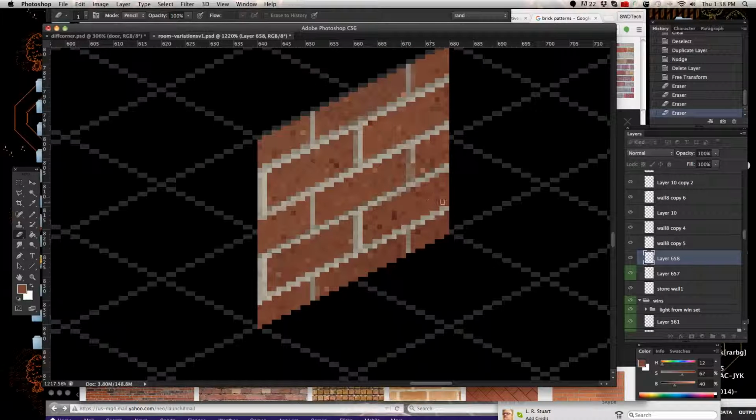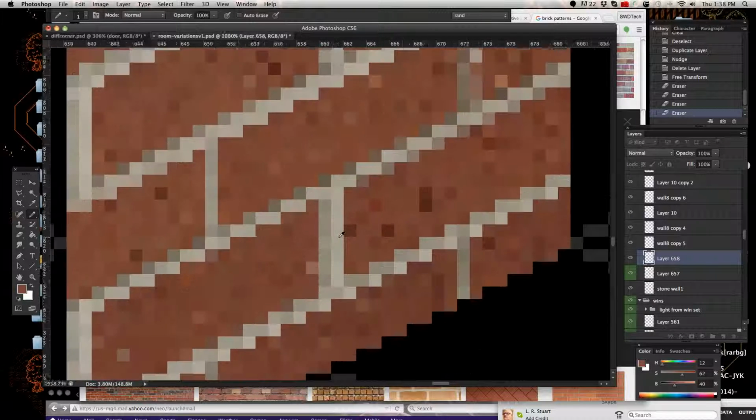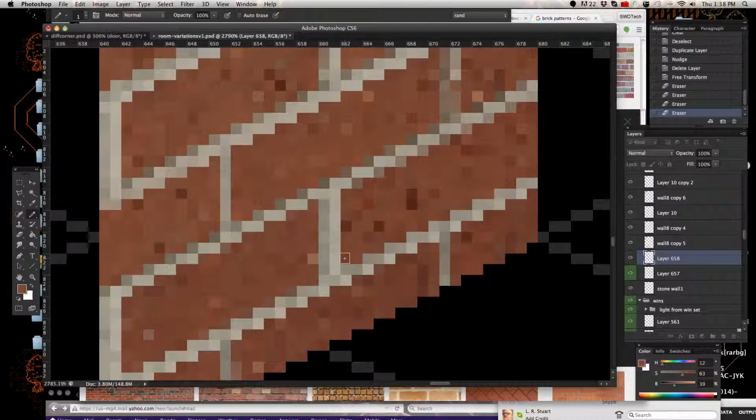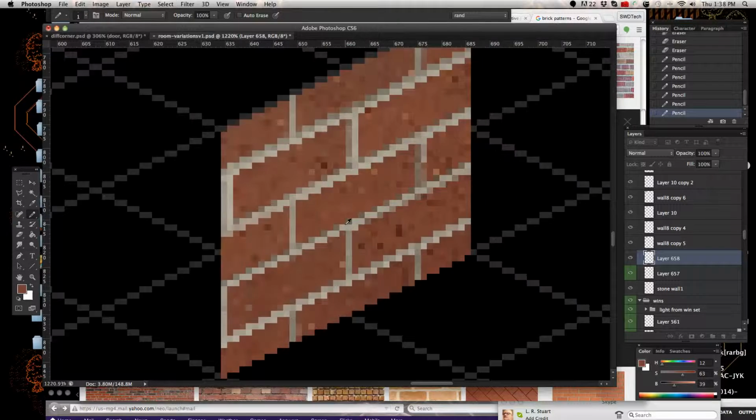Now I understand this looks a little sloppy, but what you can do is fix that a little bit. I usually like putting these in like that. It looks a little off.